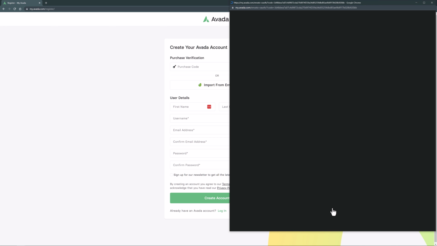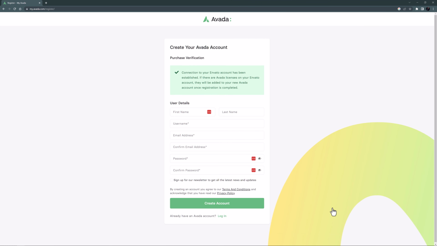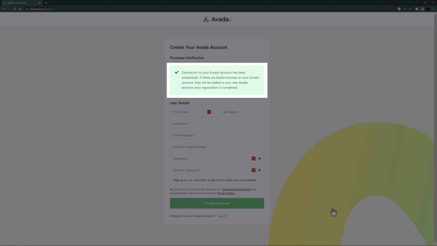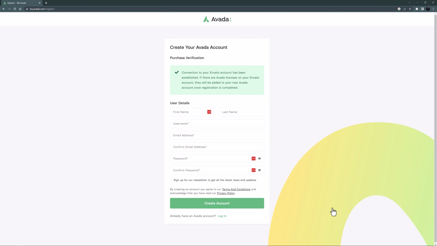When I do that, the connection is made, and very quickly the window closes automatically and we are back on the register page. Here a message is now shown that connection was successful, and that any Avada purchase codes found on the connected Envato account will be added to your Avada account when you click on Create Account. But before we do that, we need to just add some details.